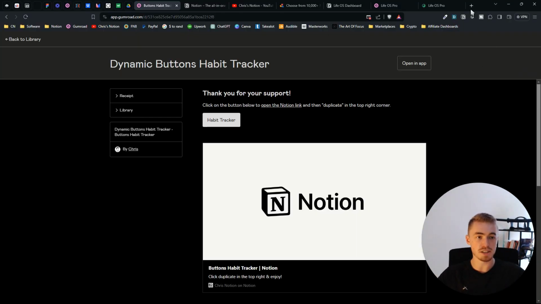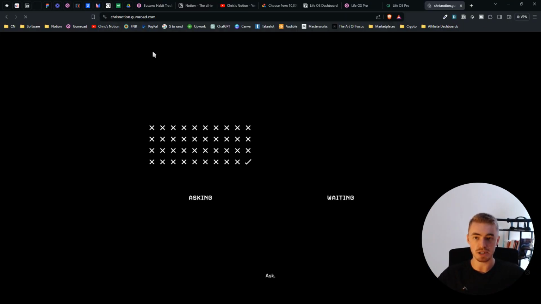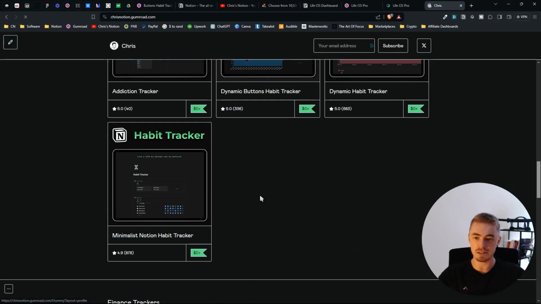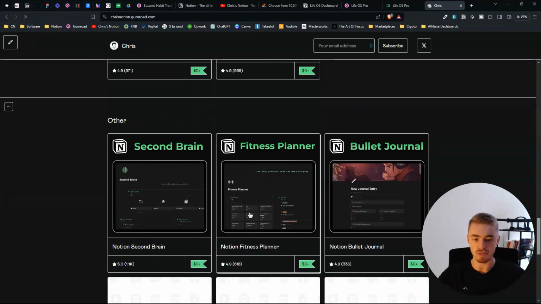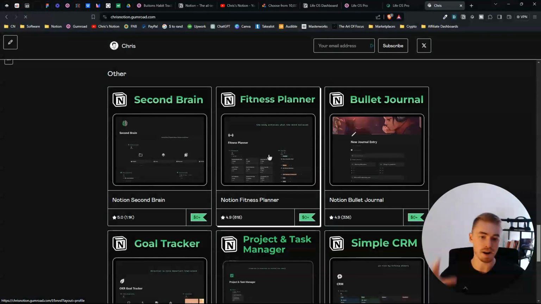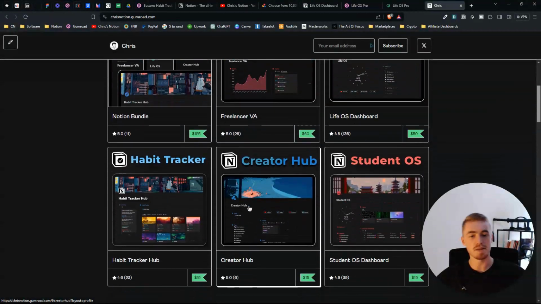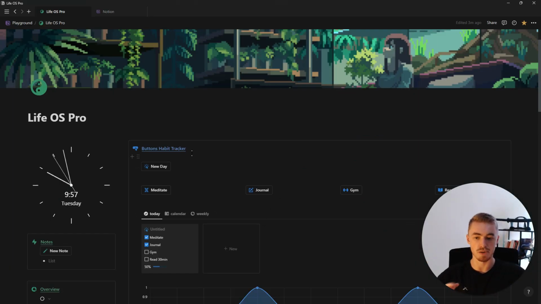So I would recommend just go to my Gumroad page, chrisnotion.gumroad.com. Just browse through these, get a free template. So let's say it's a habit tracker, or maybe a finance tracker, bullet journal, fitness planner. Just duplicate the template and then build it from scratch. See what I did, and then just try to build your own. So you have my template on one tab, and on the other you have your empty page, and then you just try to build it from scratch.